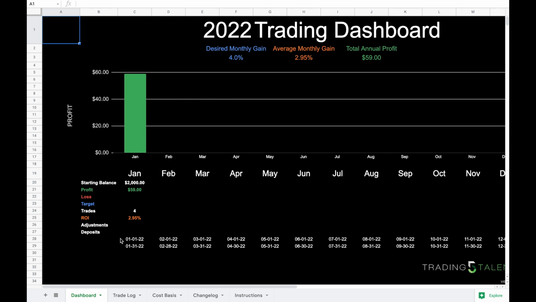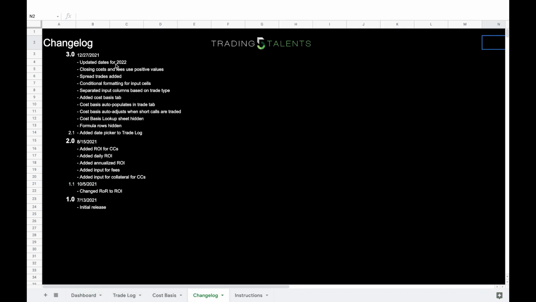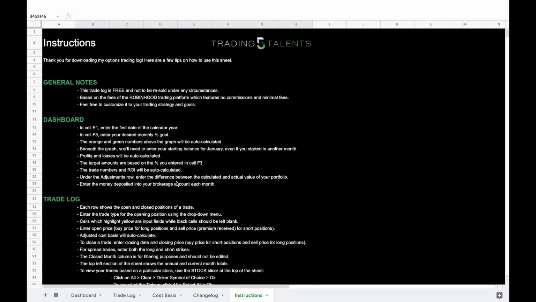So in the first tab, this is the dashboard. There's not much that's changed with this tab. I did take out some of the fees and interest. I just figured you could put it all in the adjustments row. So nothing's really changed here. The change log, obviously, everything that I've done will be listed here, as well as some updated instructions.